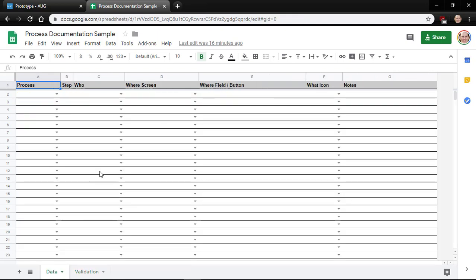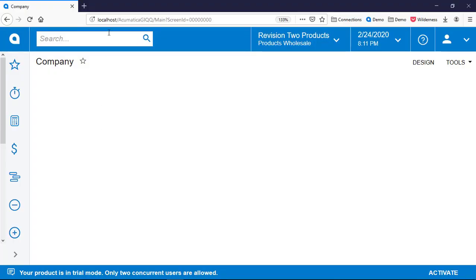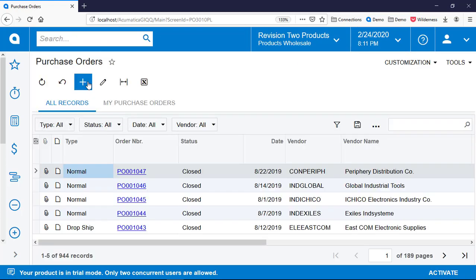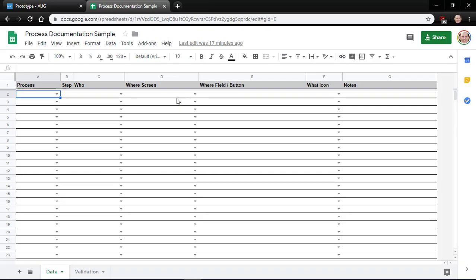So let's come back here and let's start documenting a process. I'm going to keep flipping back and forth between Acumatica and my Google Sheet. The first thing I'm going to do is open up the purchase order screen, actually this one, the PO30-1000 screen. So I just opened a screen, so let's document that. This whole thing that we're doing is going to be all one process. We're calling it our sample process.